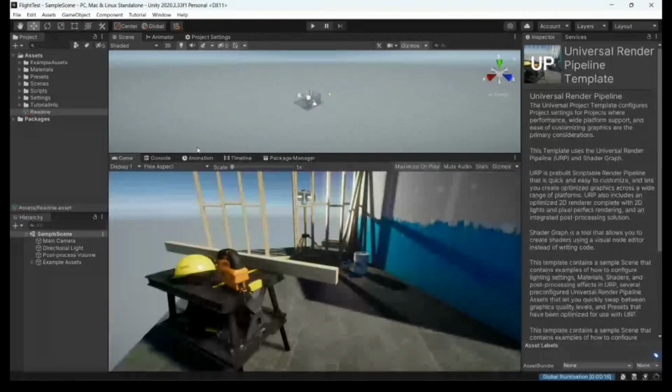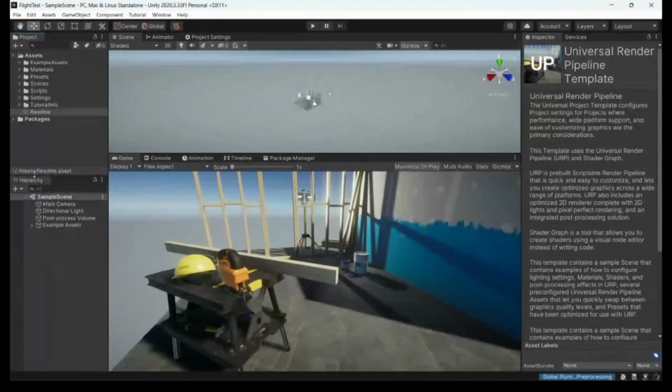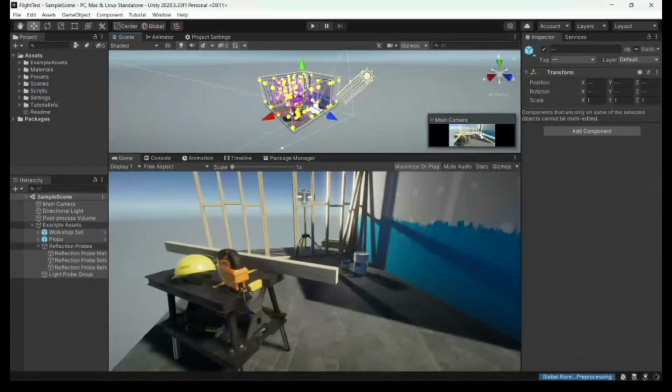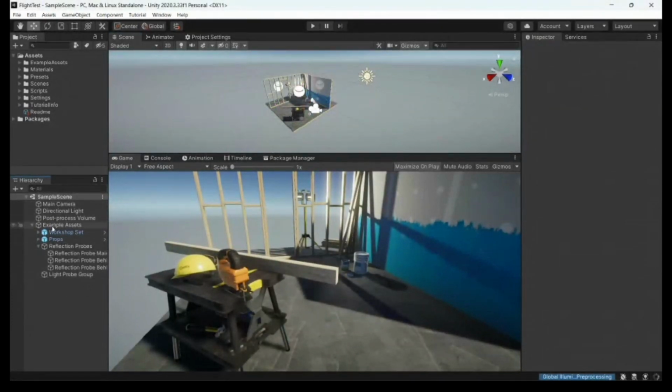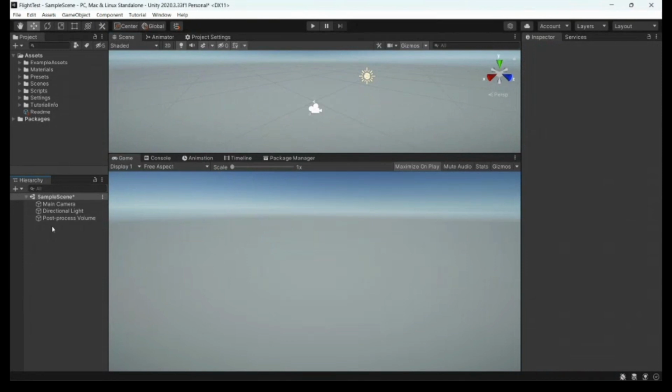All right, so this is the default scene you get with the project. I'm just going to select and delete all of this. Well, no, not all, just these.